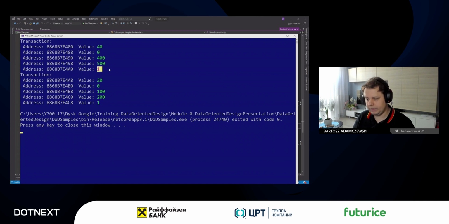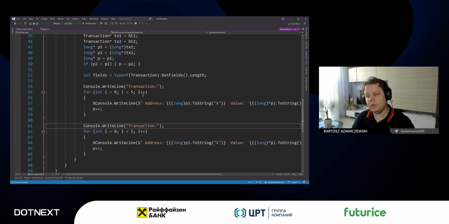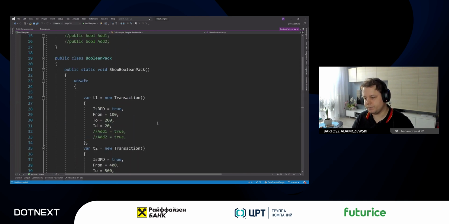It's set to true, which means 1. So this ends at A0. And the next object starts at A8, which means that we sort of padded this 1 bit to 8 bytes, because the next object starts immediately after it. So that means it took a lot of space for nothing, right? So that's why we don't use booleans.